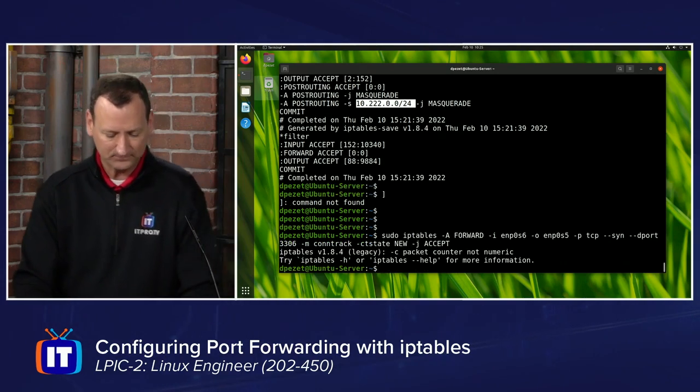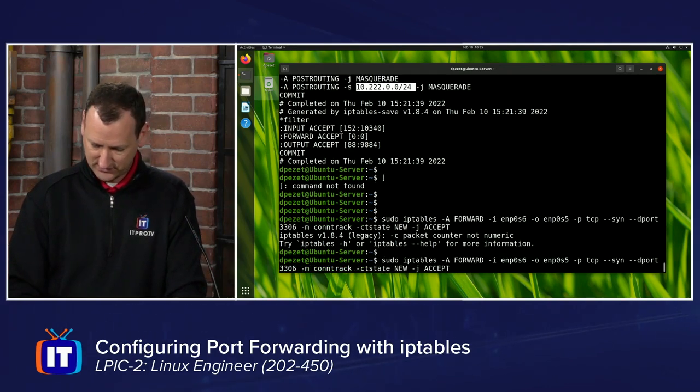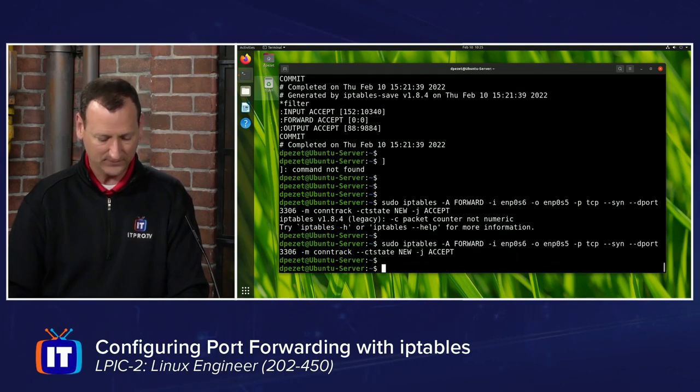So when I do that, it's going to watch, whoops, I've got a mistake in there. Let me find my typo. -A, -i, -p. I just have a simple mistake in here. I just have to find it. -m conntrack, --ctstate. I'm missing an extra dash. There we go. Now it's happy.